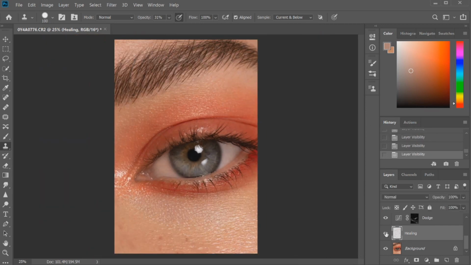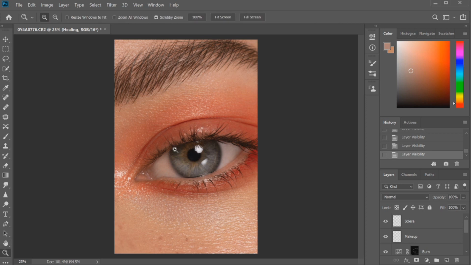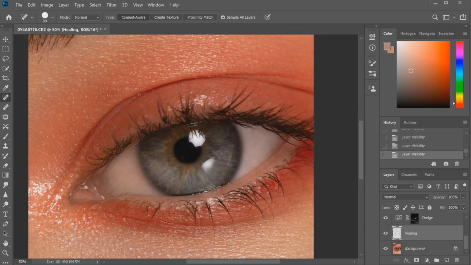I'm just going to show you guys what that's done to the sclera with the healing, and then also with that layer too. So it's looking a lot better now. The only thing that I would start to work on a little bit more as well is just the eyelashes here. I'm just going to get the spot healing brush tool again and just get rid of any stray ones that are looking a bit strange.